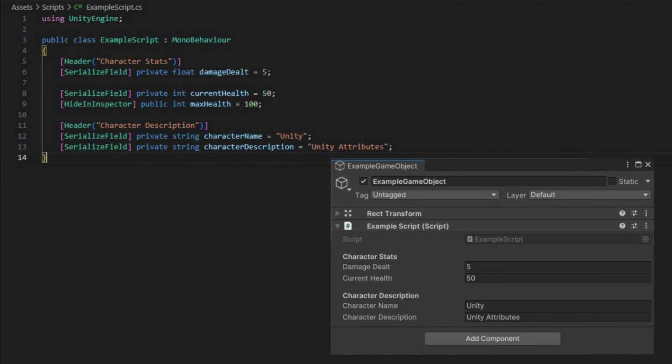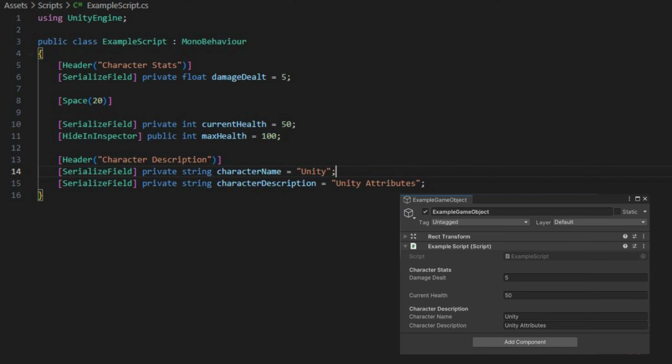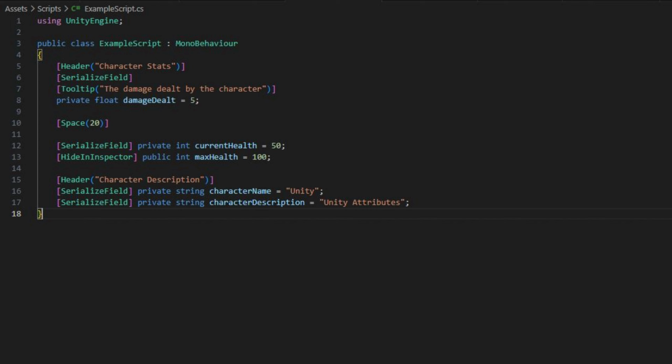Now we can organize things a bit by adding in labels about the variables in the inspector by using the header attribute. And to further group variables in the inspector, let's also add in a space between the health and the damage stats. Variable naming is difficult, and sometimes variables just need more context.